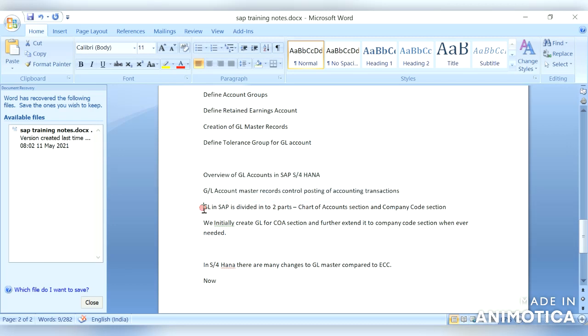And we all know that GL in SAP is divided into two parts. One is chart of account section and another is company code section. So we initially create GL account in chart of account section and further we extend it to company code section as and when needed.